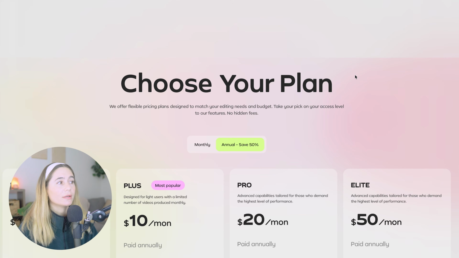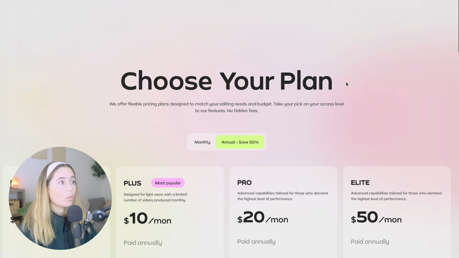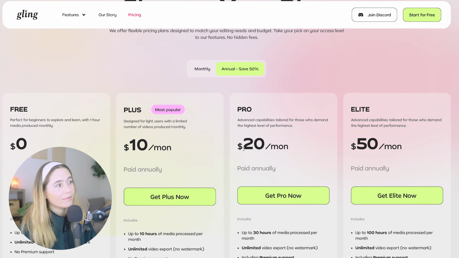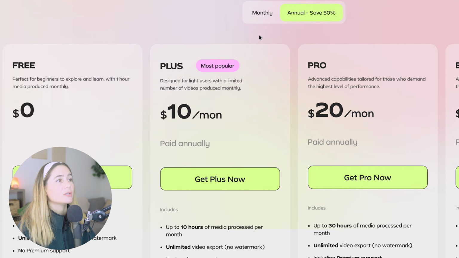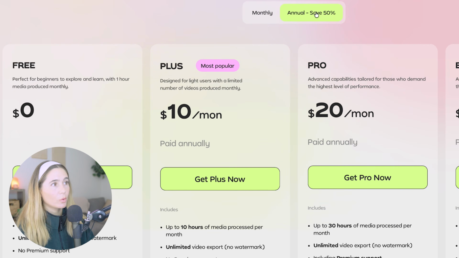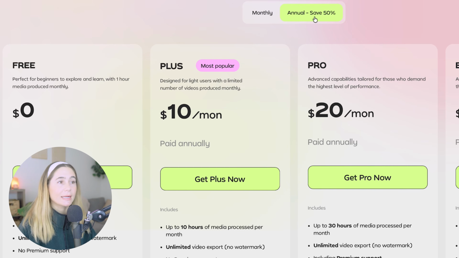Now let's touch on the different plans and pricing options. So what's really cool is they actually do have a free plan. So the free plan is up to 1 hour of media processed, unlimited video exports with the watermark though, and then no premium support. And they do have monthly plans or annual plans, but you can save 50% by signing up for the annual plan.